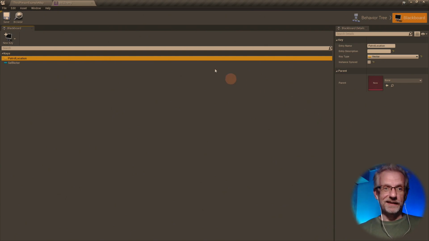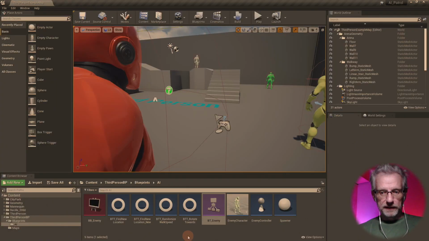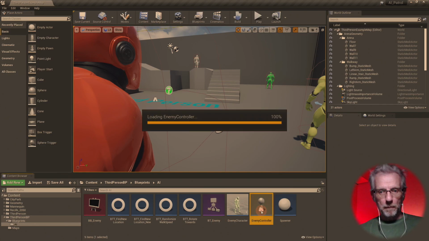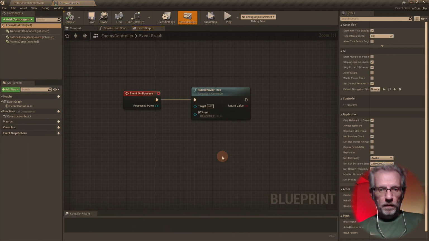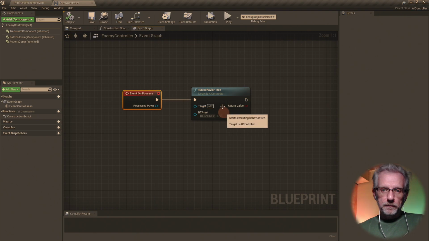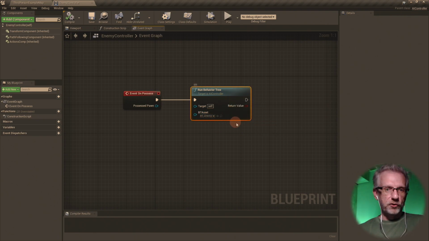They are a little bit frosty, aren't they? So I suppose we can safely assume the behavior tree itself is fine. Let's see what happens in the AI controller. On possess, target self, behavior tree, case closed.